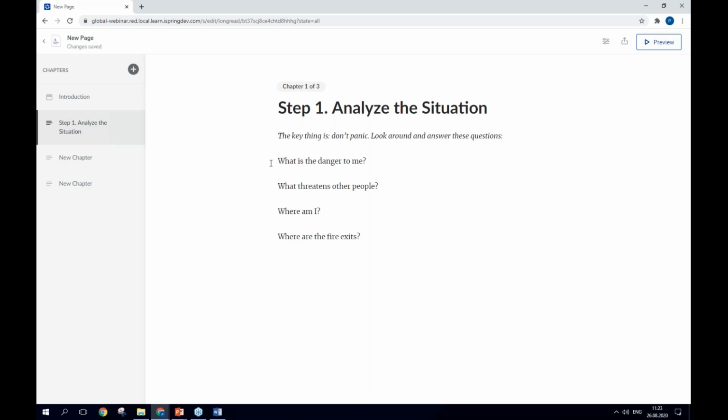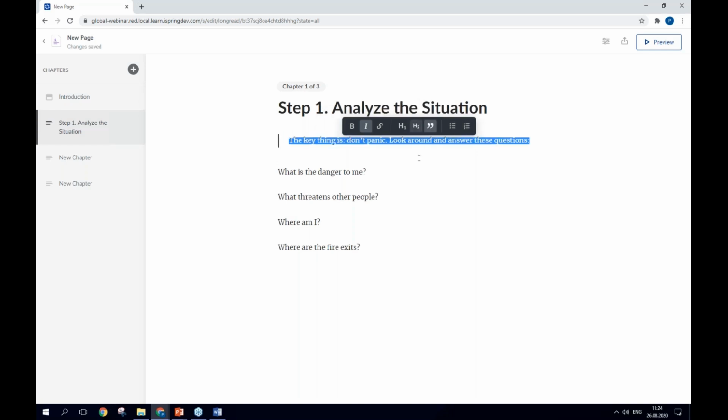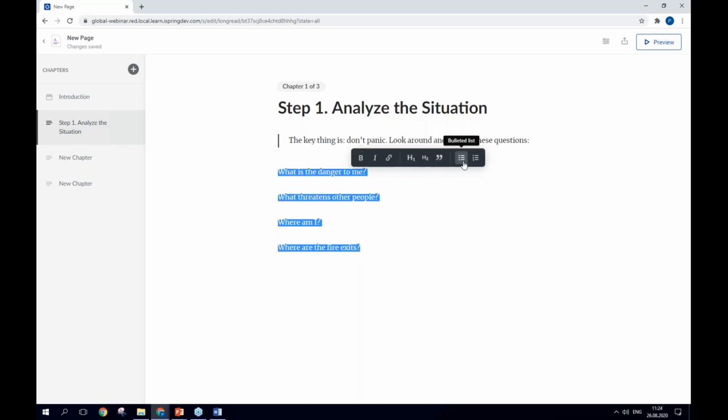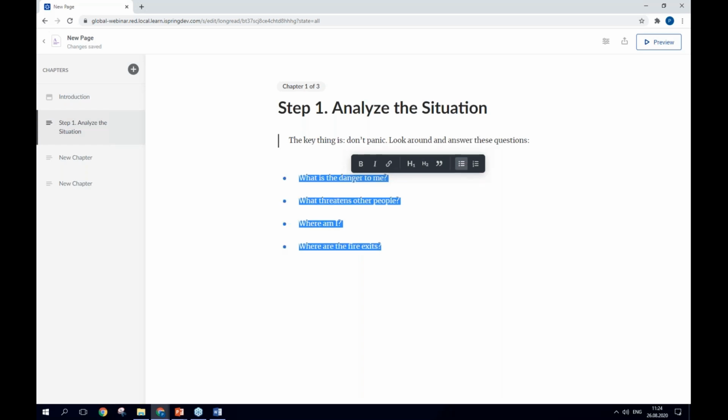So as you can see, text is okay, but we still want to make some changes. And in iSpring Page, it's very easy to do. All you have to do is select the text, and then the menu will pop up. Here you can change the style of your text, or make it a quote, or create a bullet list or the ordered list. In my case, I will change this first sentence to a quote to emphasize it, and also change my list here to a bulleted list.